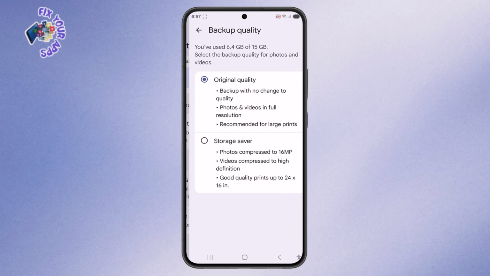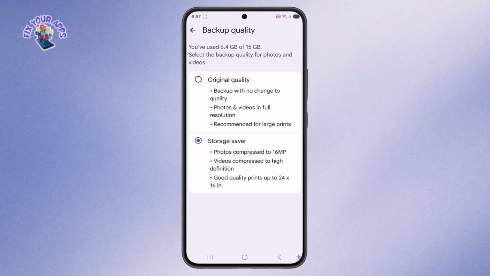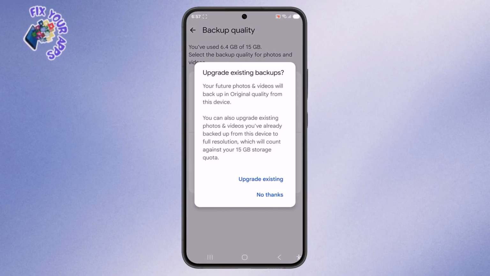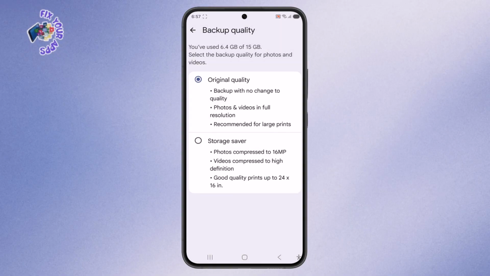Storage saver. Use less storage space but the quality of photos and videos may be slightly reduced. Original quality. Keep your photos and videos in their original quality but it uses more storage space.